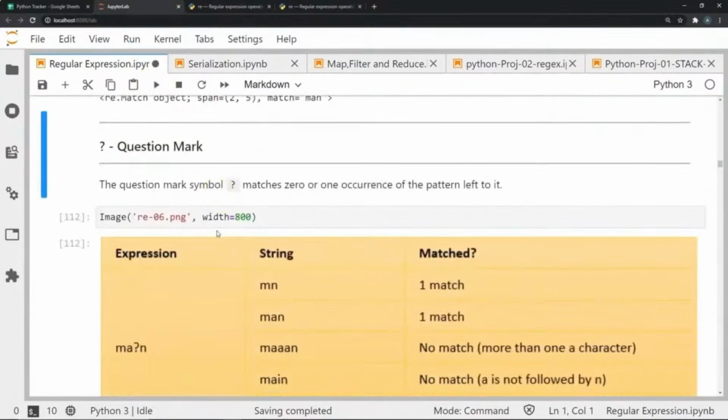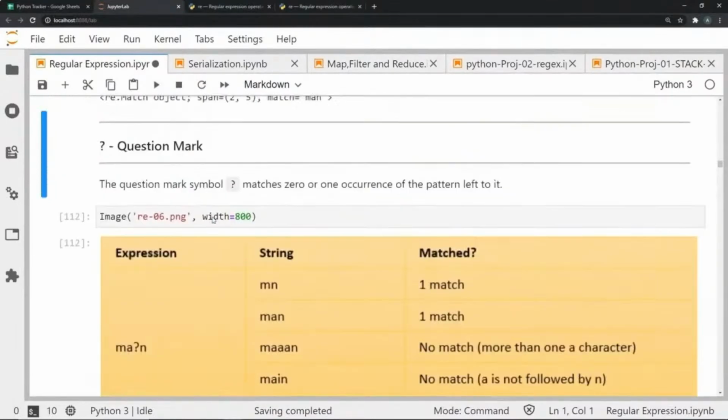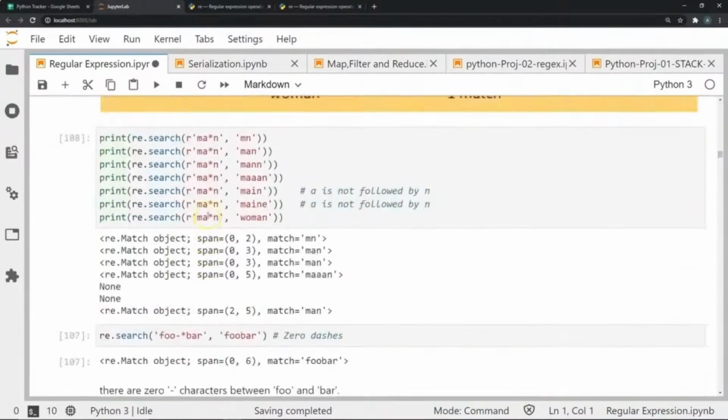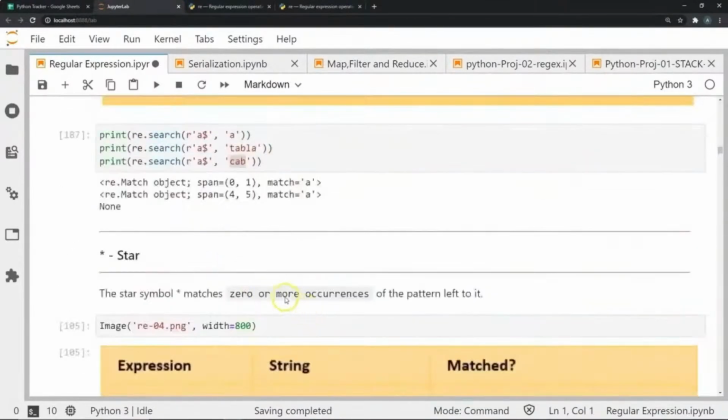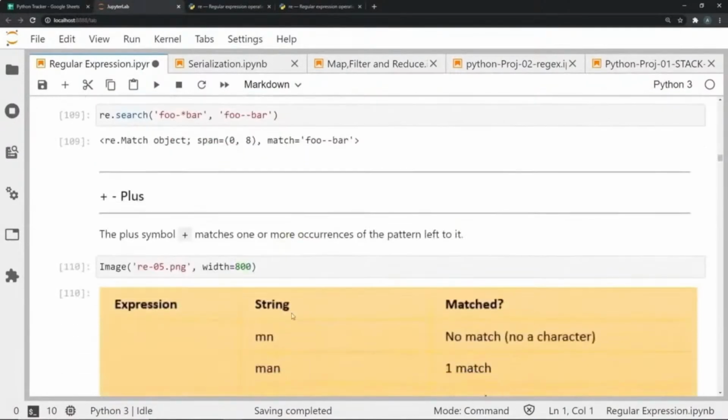The next meta character is the question mark. The question mark symbol matches 0 or 1 occurrences of the pattern to the left of it. So let's see what this does. Now we saw the star, which was 0 or more occurrences of the pattern to the left of it. We saw the plus, which is 1 or more occurrences of the pattern to the left of it.